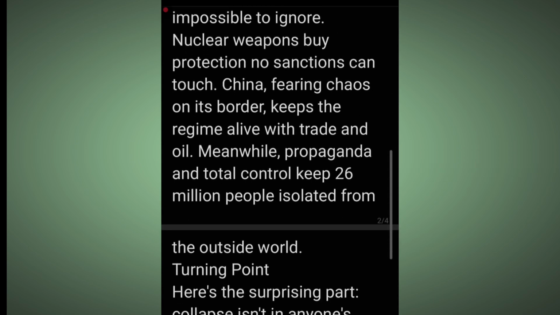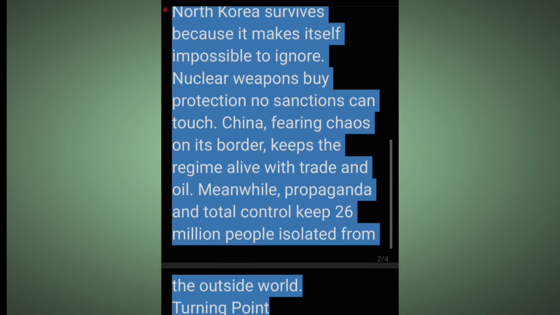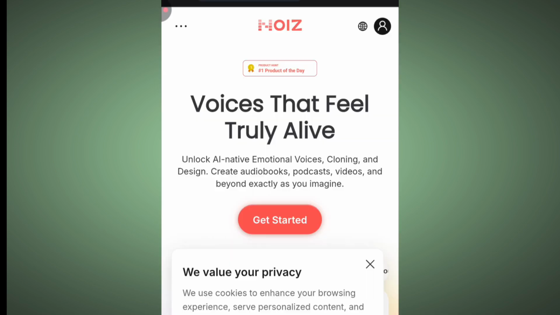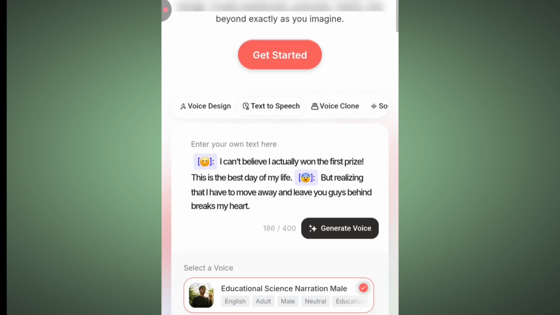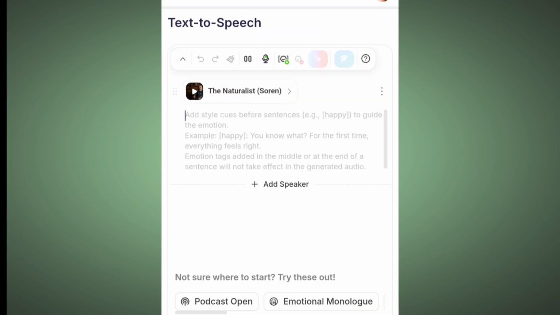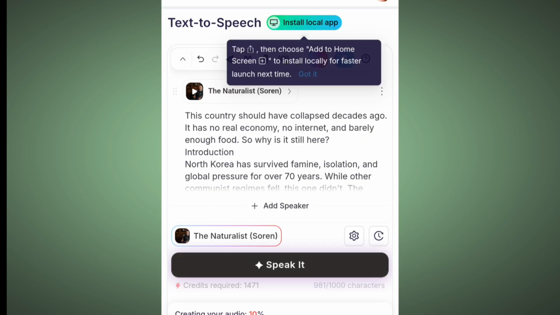Now take the script that Claude generated earlier, the one you saved in your notes, and copy it. Go to Google and search for Noise AI. Then click on the second link. You'll see an interface where you can generate completely realistic AI voices for free. There are plenty of AI voices available for you to choose from. I'll go ahead and select one voice here, paste your script, then tap speak it, and the AI voice will start generating.